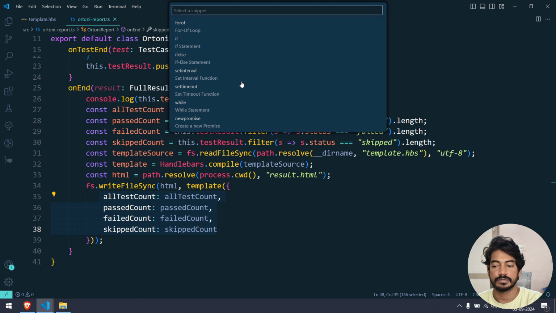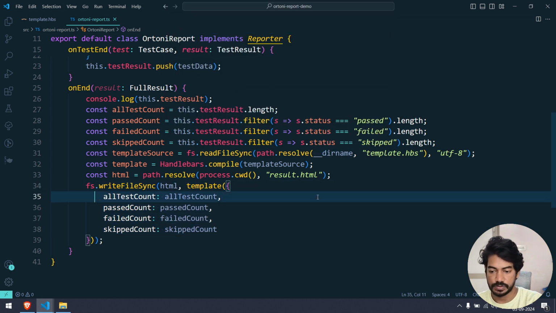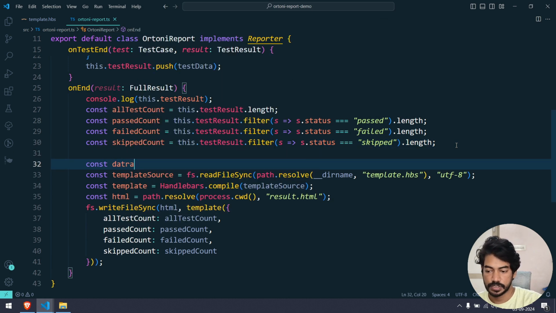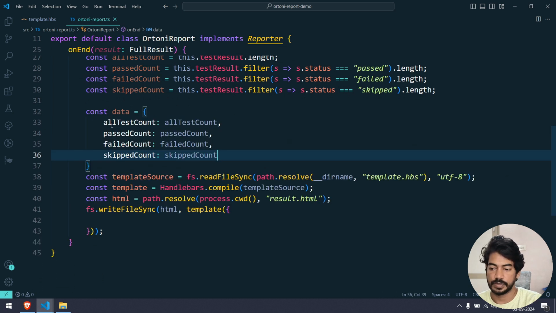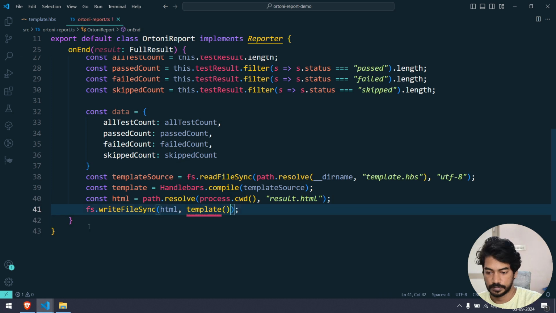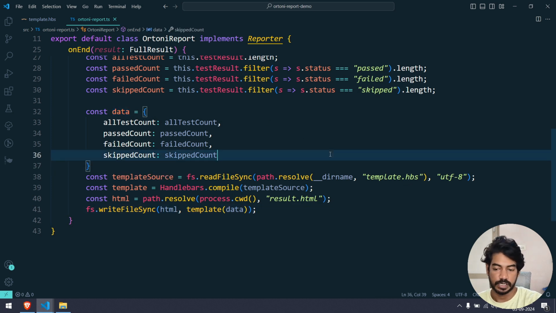We don't have the code suggestions now, so let's do one thing. I'm going to just create a const data object, and within the object let's pass everything here. We just stored that in a const data object, and within the object we passed all the details. So that's it. I hope you are able to understand. Now let's go and run this.